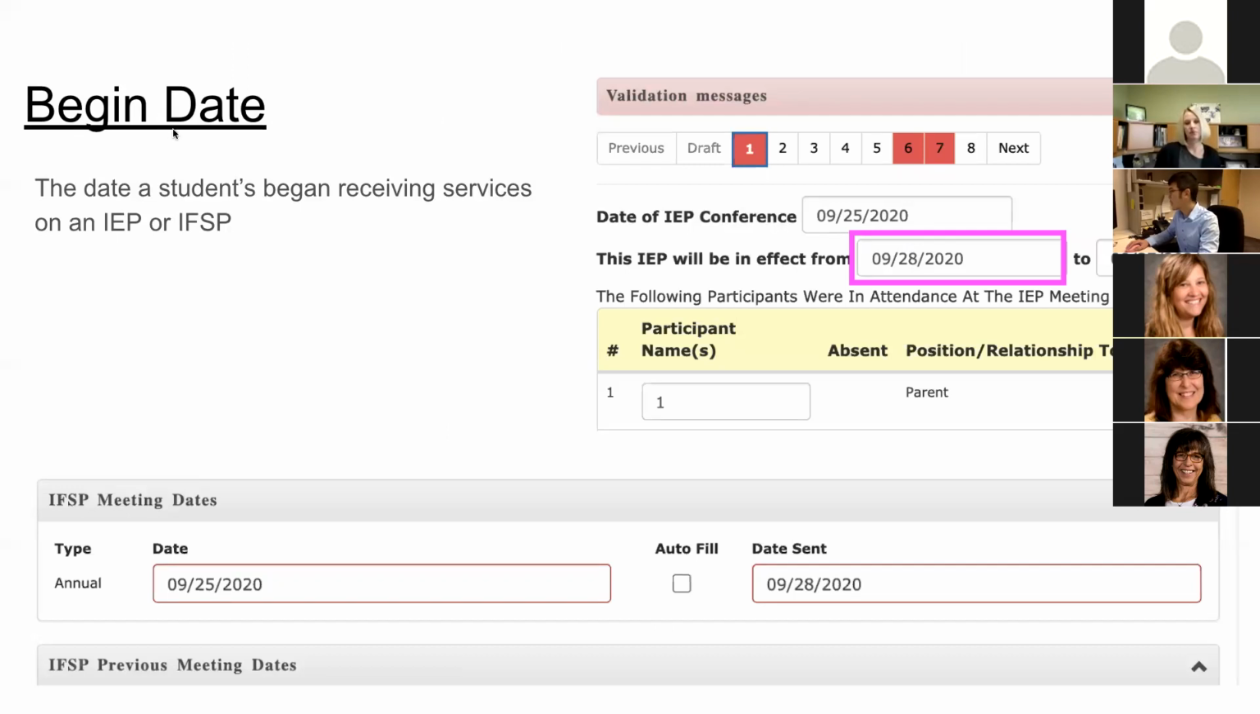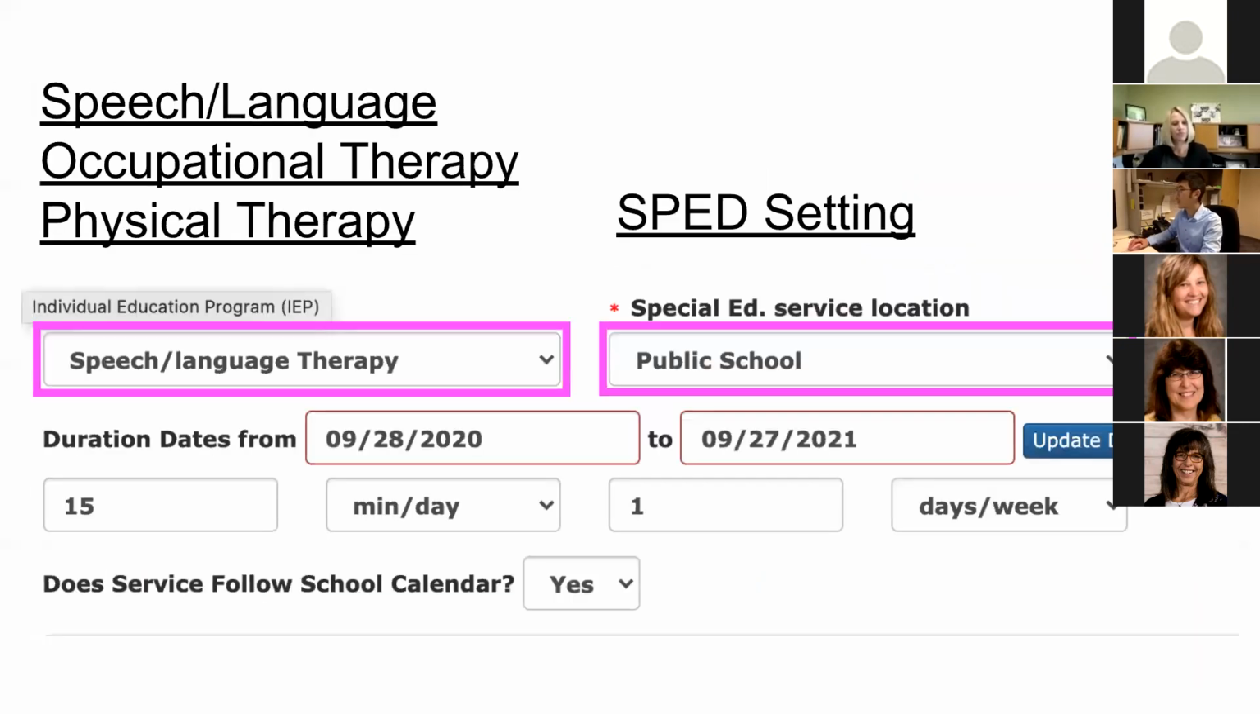So yeah, we'll take a look at the begin date. So this is a screenshot from an IEP. So when the IEP comes into effect, this first date is where the begin date will come from. And then on an IFSP, the meeting date is where we'll get that begin date from. And here's those 3 services and the SPED setting. This is page 6 of the IEP. I did not include the IFSP, I'm sorry.